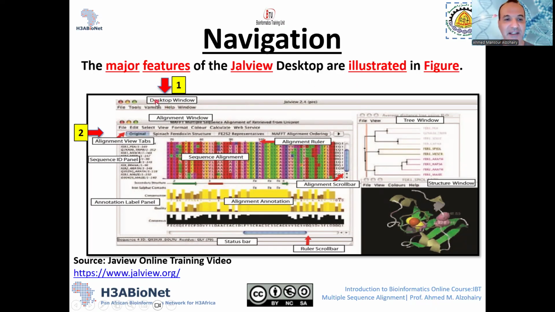First, you have the desktop window, which at arrow number 1 here, is the bigger one. And then you have to know what you will do with the second most important window, which is the alignment window. The most important menus you will find here. And of course, the second window, at arrow number 2, is the action window. That's where all the action will take place.